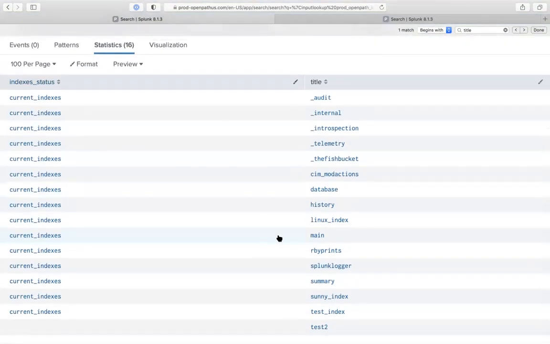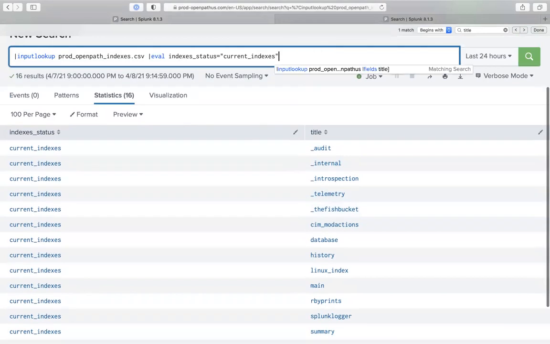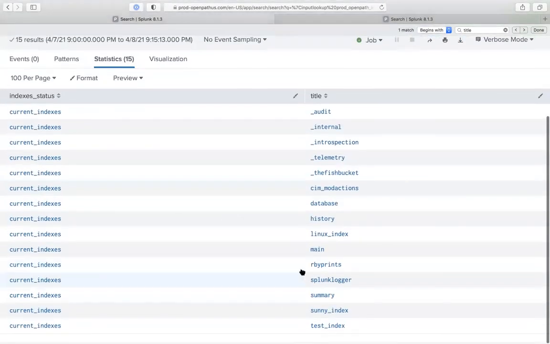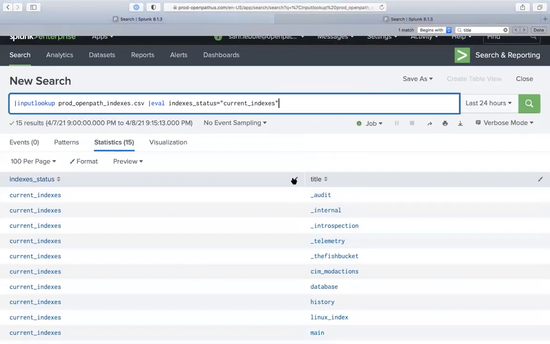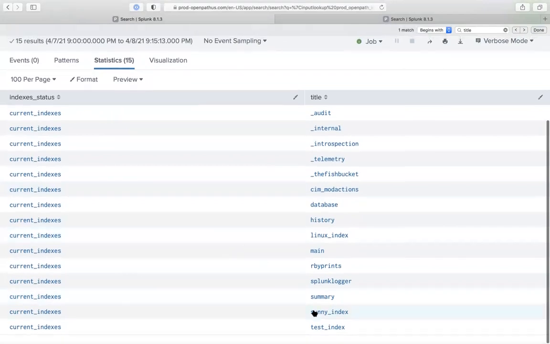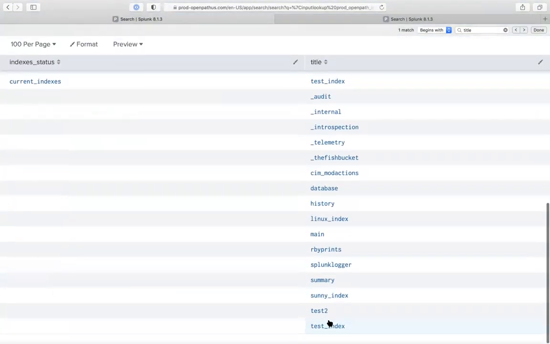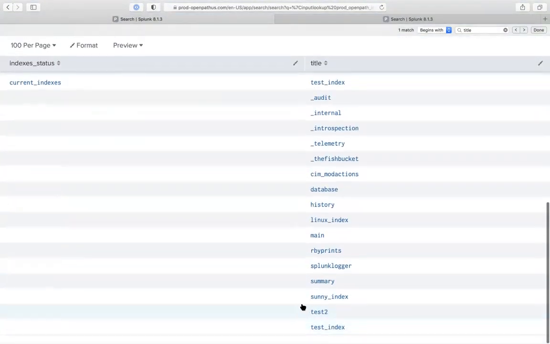And now you see there's an index, the new one that we just added, test 2, that doesn't have current, because guess what? When we initially did what we did up here, we labeled all of these current indexes. So when we appended the indexes that we newly found, it didn't notice that test 2 was an index that didn't have it.